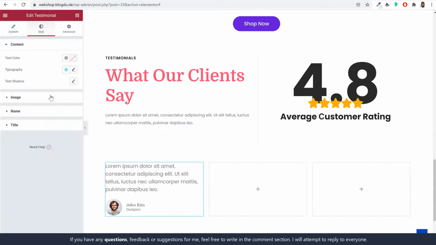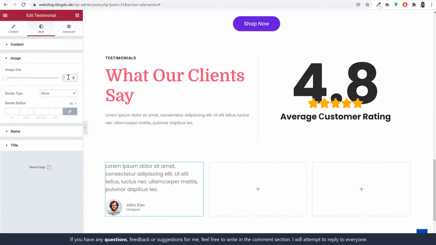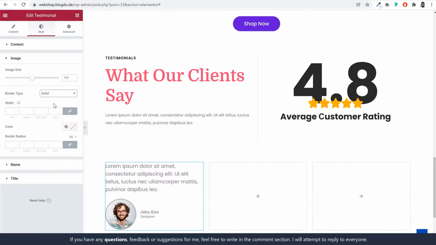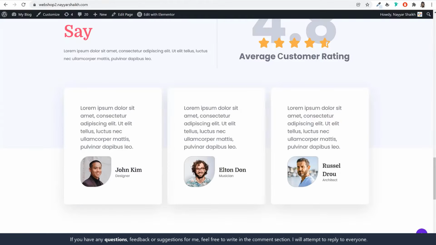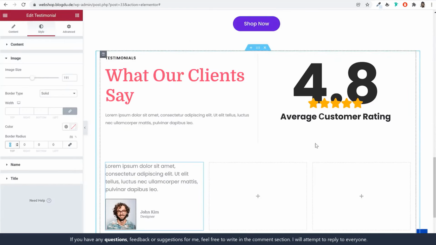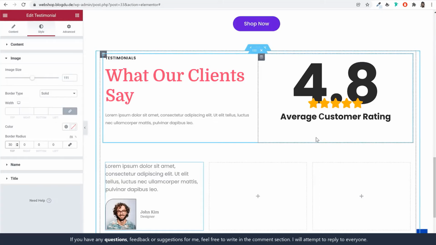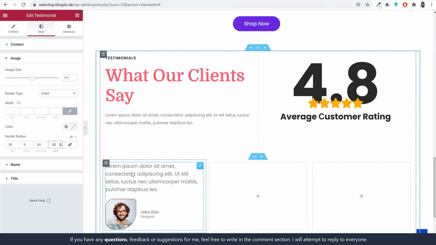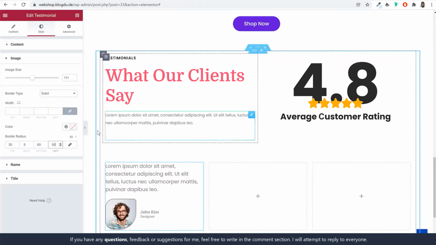So go to style. First let's select the image. Now increase the image size to 111 and let's add some border of 1 pixel from all sides. You can change the border color and so on. Now the main designing is this border radius, because as you can see this shape looks very unique. So for this we'll make the border radius 0 first of all. From top we'll add 30, from right we'll make it 9, bottom 60 and left 30. So this will give you this unique shape.